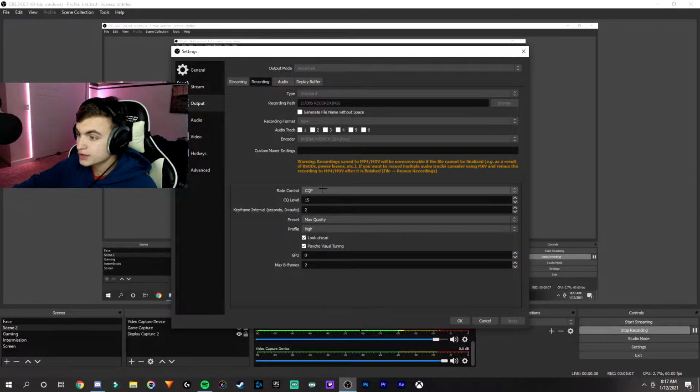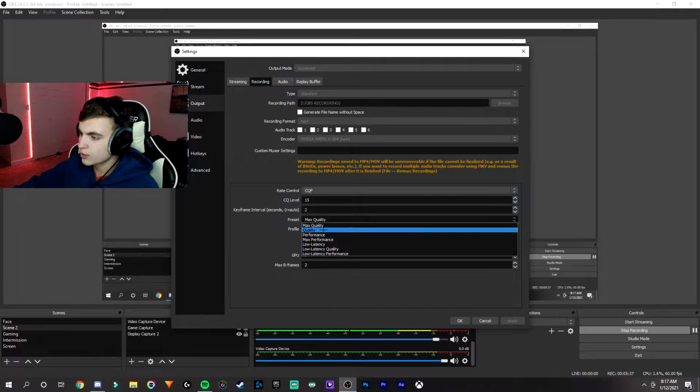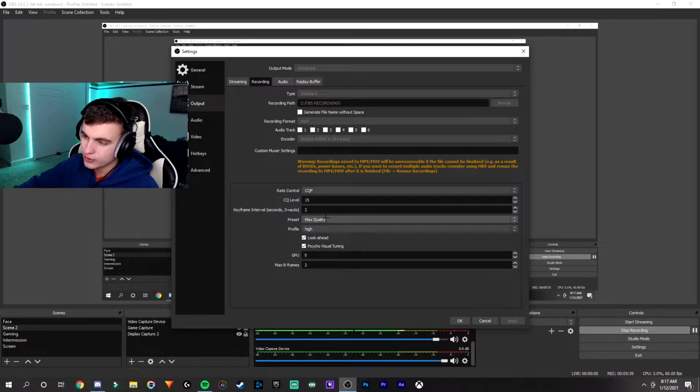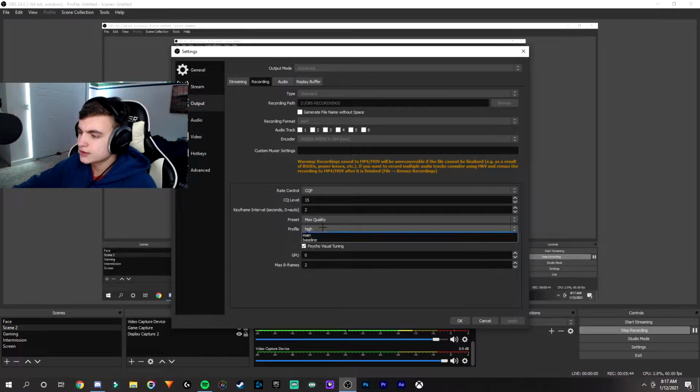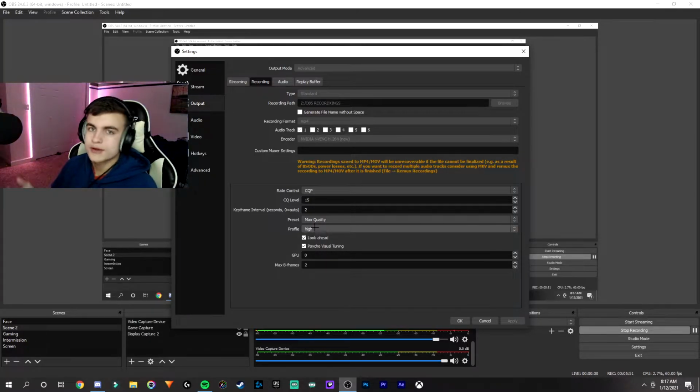And my rate control, you guys can just copy this down. I use 15, then I use 2. And for the preset quality, I actually use max quality. I'd say the best thing for you guys to do at the moment, if you're trying to change this, is start with quality, and then if it works for recording, switch up to max quality, because it really just depends on your PC. Same with profile. Start on high for this one, and then if it's starting to lag or whatever, change them.